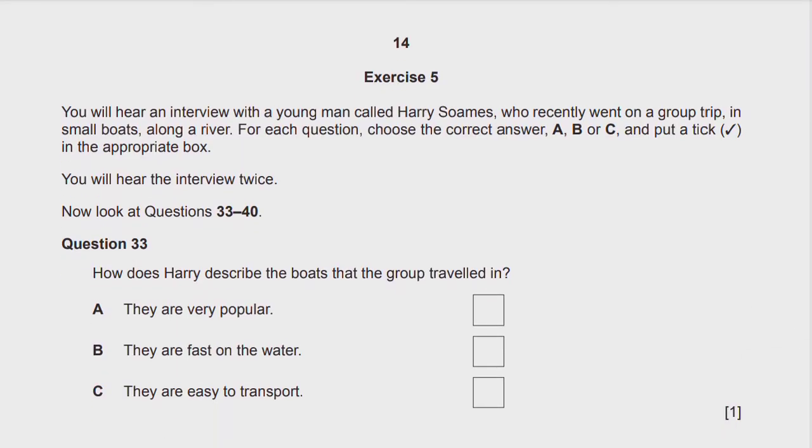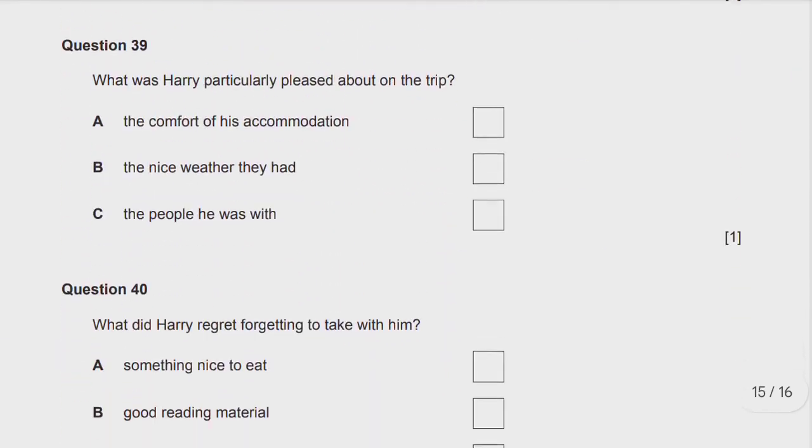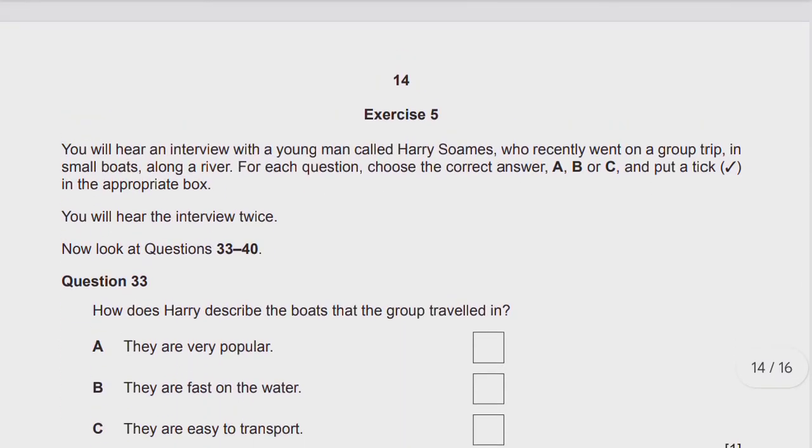You will hear an interview with a young man. Okay, then exercise 5. This is your last exercise because you will have a total of 5 exercises in your listening paper. And what's going to be there in exercise 5? Let's see. You will hear an interview with a young man called Harry Simmons, who recently went on a group trip in small boats along a river. For each question, choose the correct option.